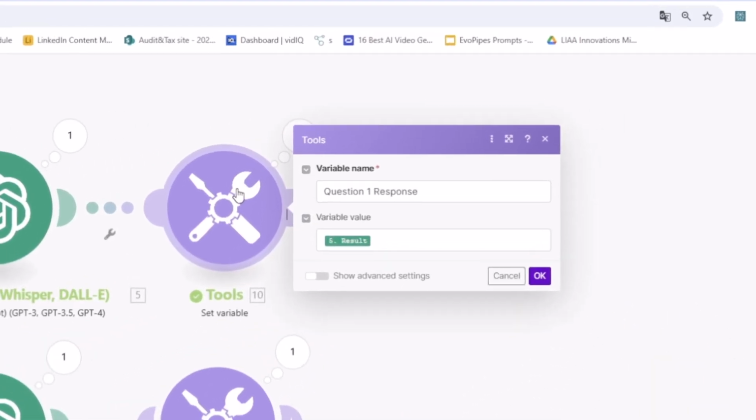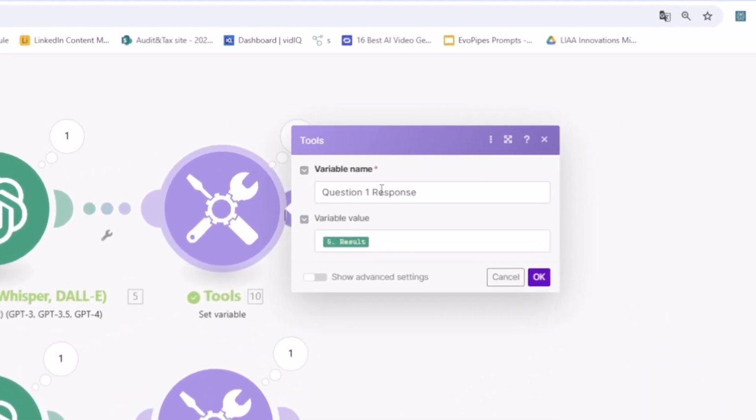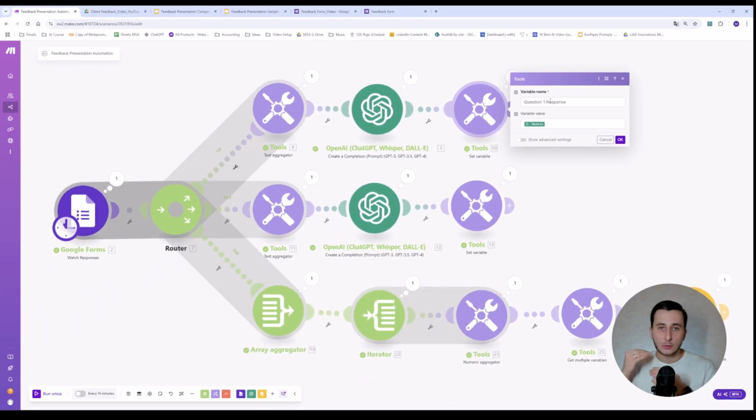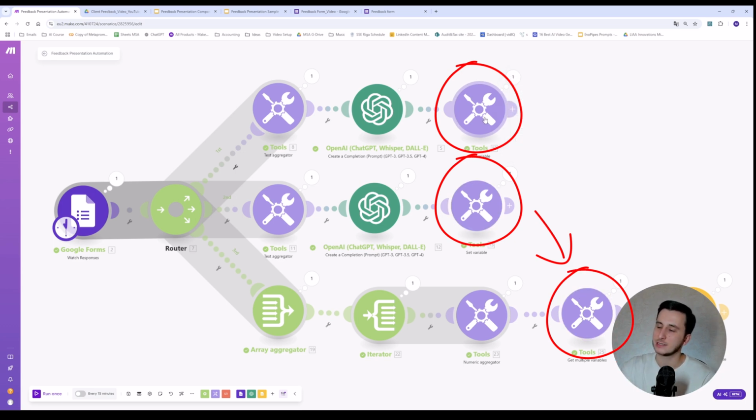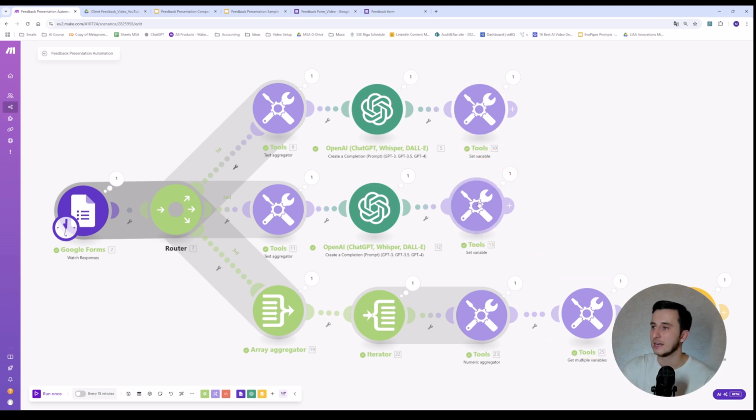And then what we do is we basically save the response that we get. So ChatGPT in our case will output a summary bundle in a bullet point format for us, and we will save that response as a variable, because later on here we'll need to extract that variable back. And that's why these two models will be saving the responses for question 1 and question 2.